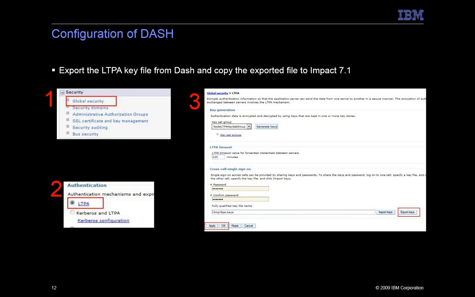The next one is you need to export the LTPA key file from Dash and copy the exported file to this Impact 7.1. So how do we do that? So again, you go to the global security, right? And then you're going to see a section in there that is called LTPA. Make sure you select it, you click in that. Once you click on that, it's going to open another window, which is number 3.